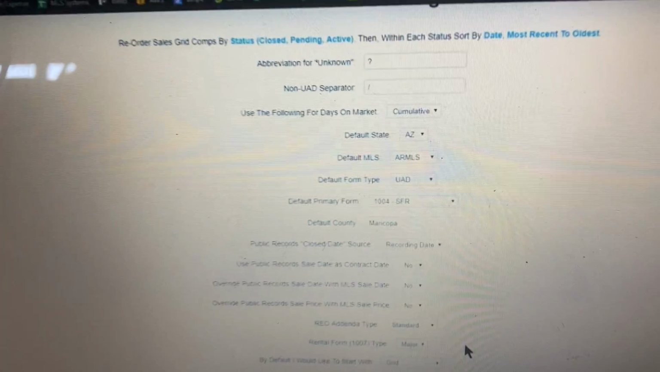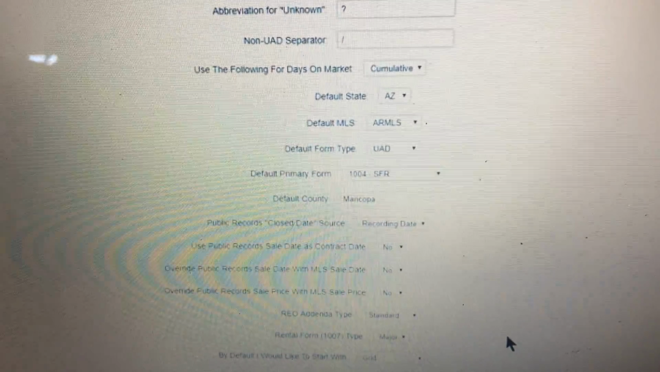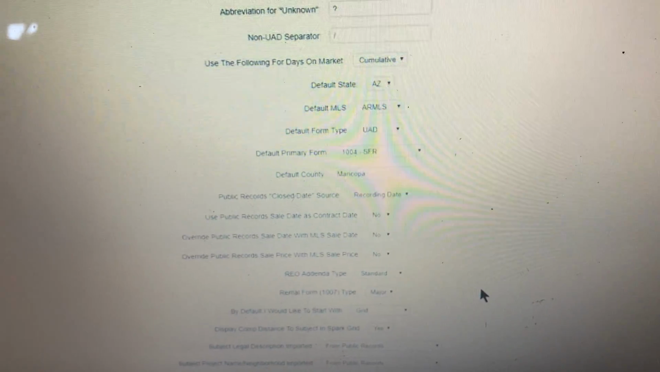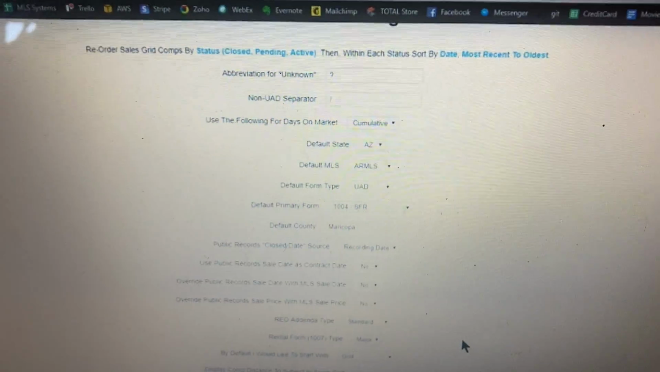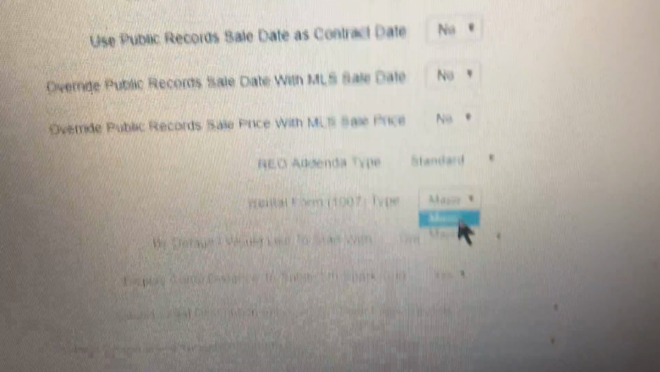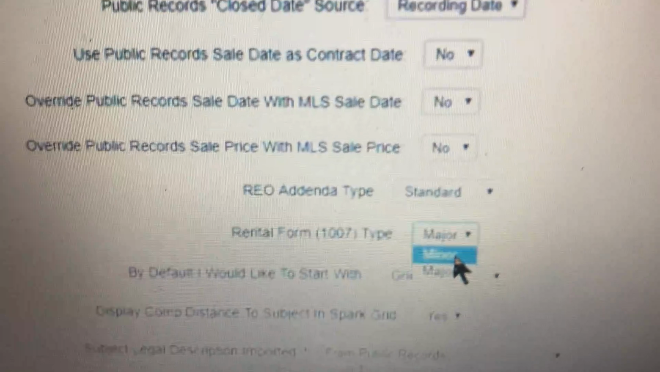For rental forms, if you are loading rental comps into a report that already has a 1004, then you would want to use the option right here. Let me just click it. That says minor, because the 1007 would then be considered a minor form.